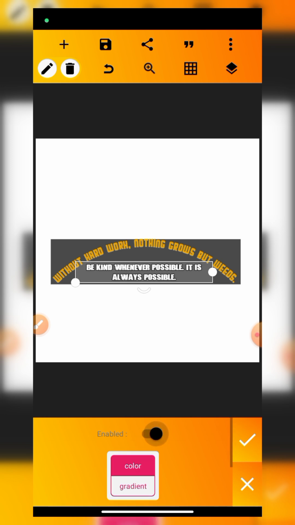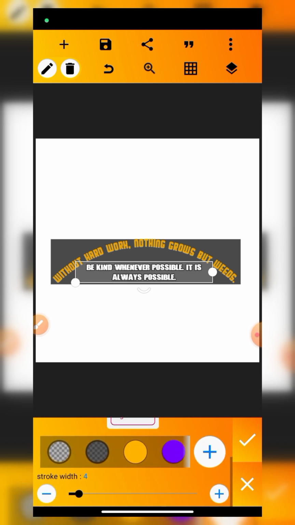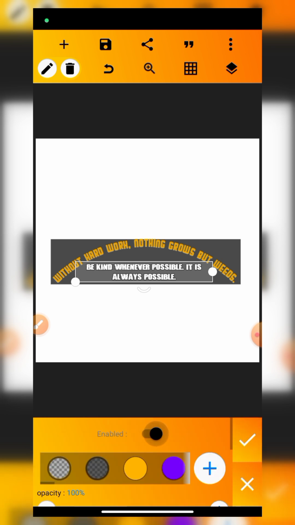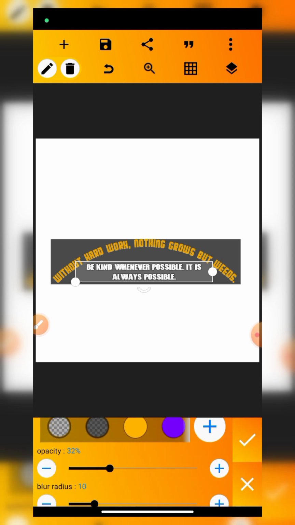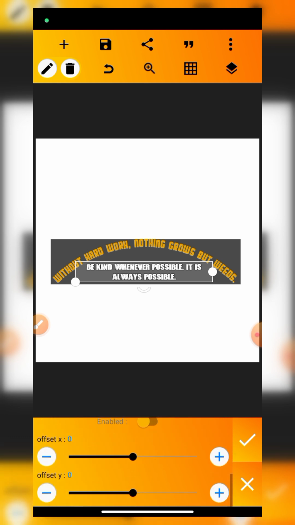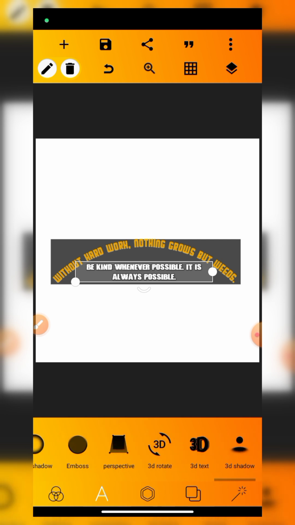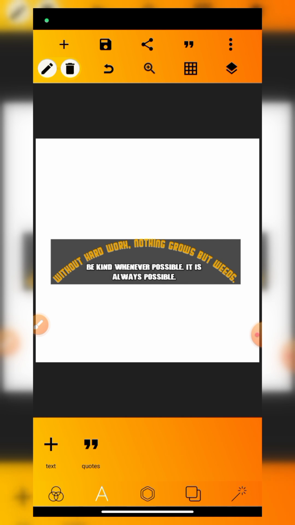So I have my stroke. I can give it a stroke. Now it's having a black stroke. I'm liking it already with the black stroke because it's making it visible. Then shadow. Let's see where we can keep the shadow. The shadow will always help your design to stand out. We have the inner shadow, we have the emboss, we have the 3D rotate. So as time goes by, we'll be talking about this design.